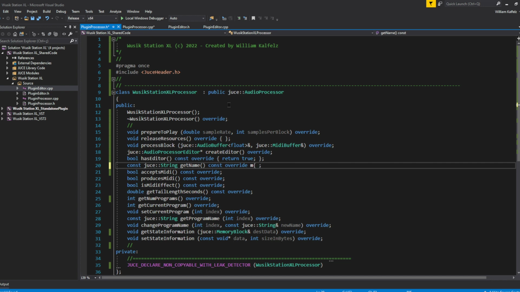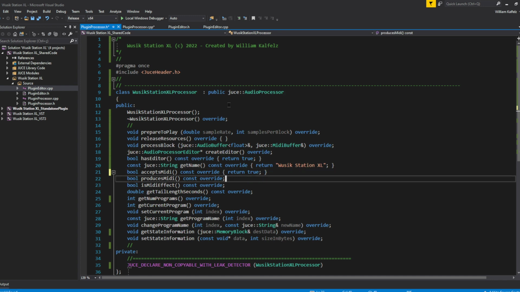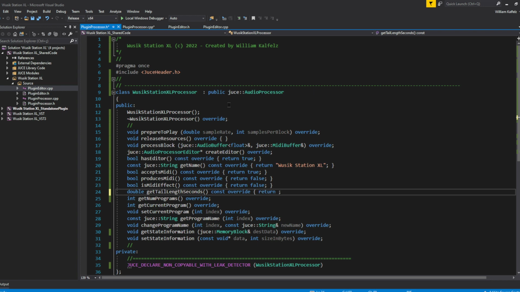So get name, it can be just return Wusik Station XL. I keep forgetting I don't need these at the end of the line. Accepts Midi, so it's going to be return true. Produce Midi, return false. It doesn't create any Midi. It's not a Midi effect, so return false. Tail, this is for effects, so in the case of this plugin, it's just 0. Don't have to worry about it.